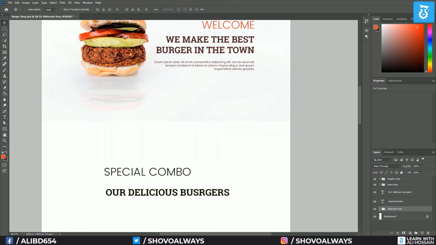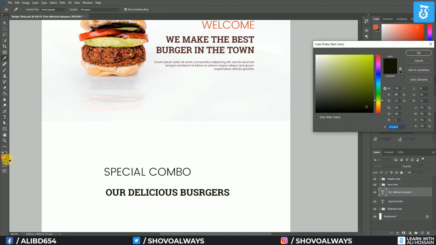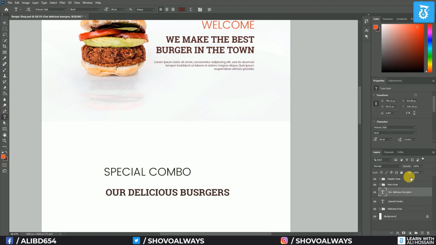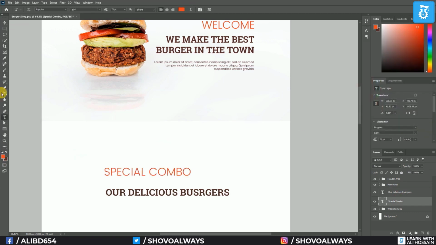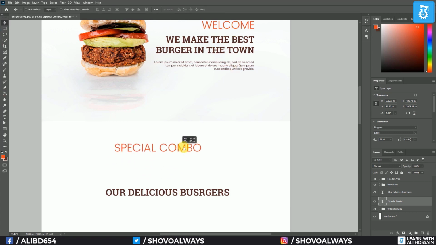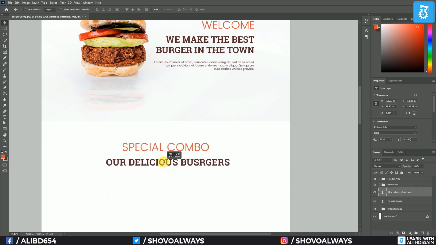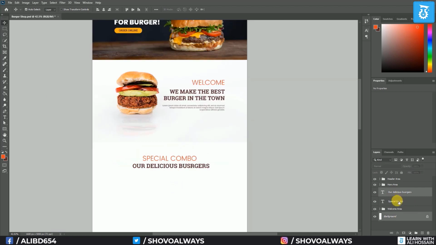Okay, so now I will select our delicious burger, then the type tool, and then I will select the color. Okay, this color. And for special combo I will select the color for this one. It should be red, and its font family should be Poppins and then light, and font weight should be 72, so they both will be the same. Then I will select both of them, and I will place them here and then here. Okay, it should have some spacing so that it looks good. I will select these three at a time, and then I will place them here, so all of them will be center aligned. Okay, I want this welcome area to be in the top section, no problem at all.